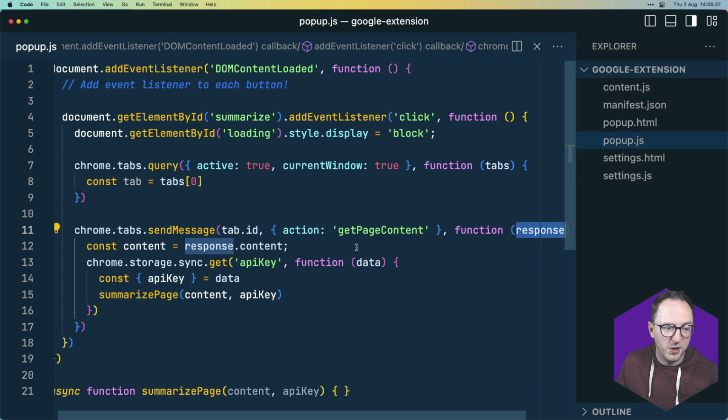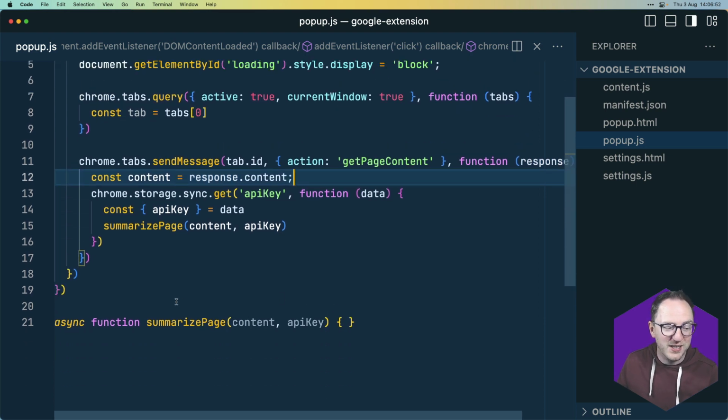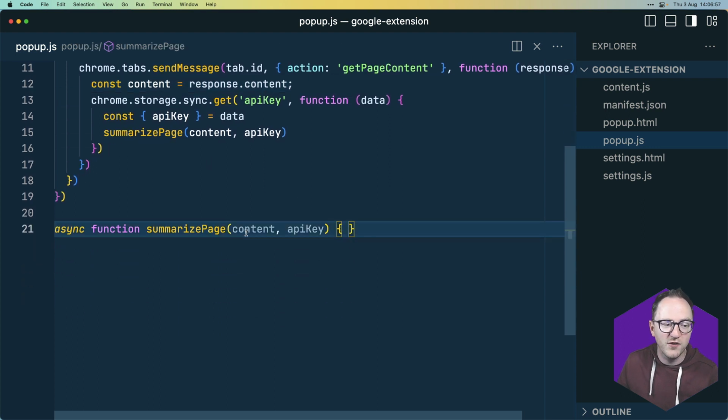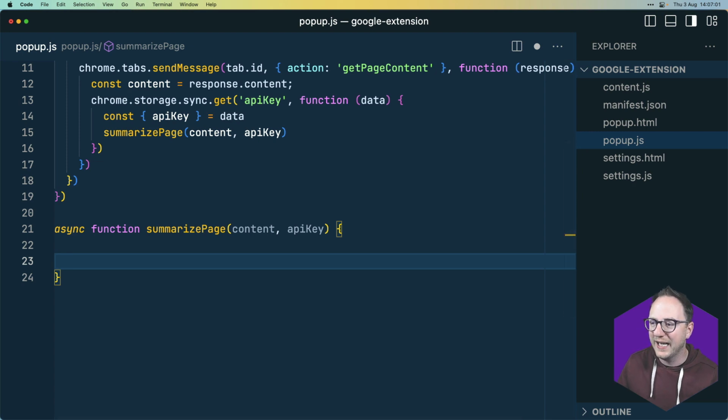We'll get that response and get the content. Awesome. So what we need to do now is to write this summarize page function. Now we've got the content and the API key, it's going to do the work of actually getting our summary.